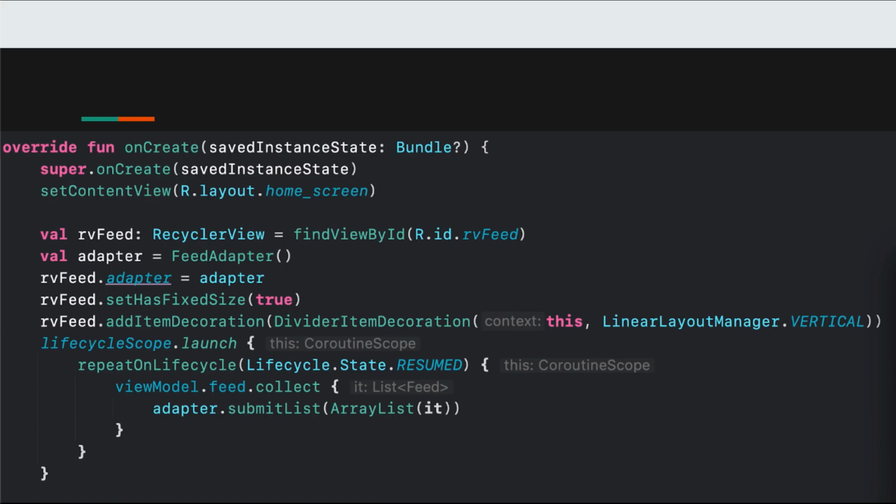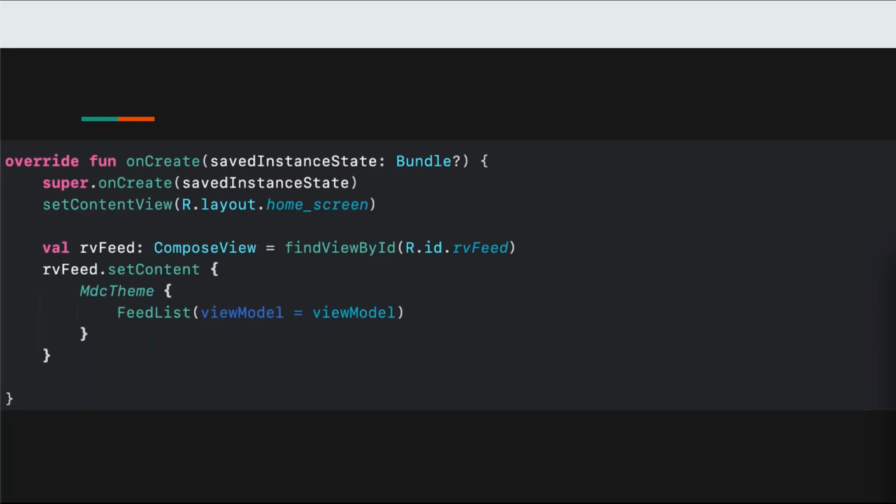Now, we have to take care of the companion code which we have written in our activity or fragment and replace it with Compose view code, like so. Now, we will replace our recycler view with the Compose view and call set content on our Compose view. Voila, that's it. Now we are ready to load any Compose view in our existing Android view system. That's great, isn't it?